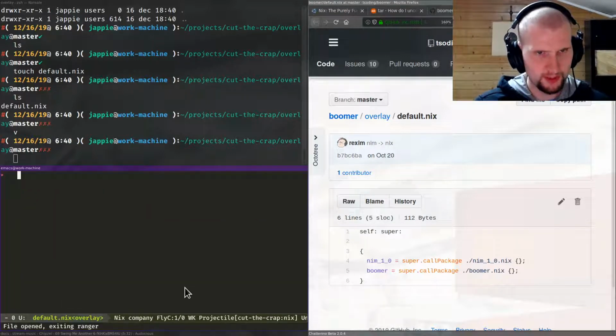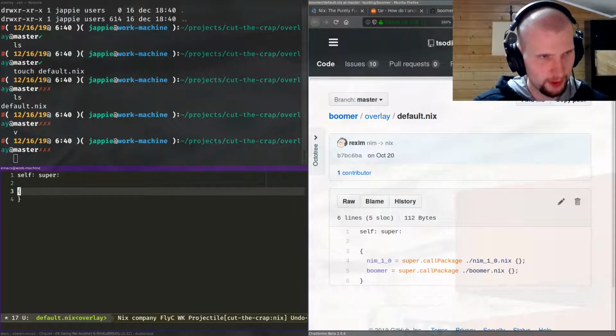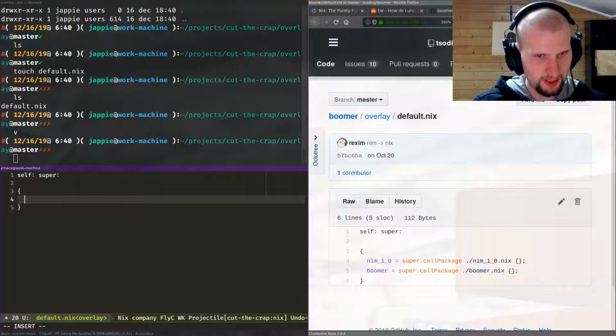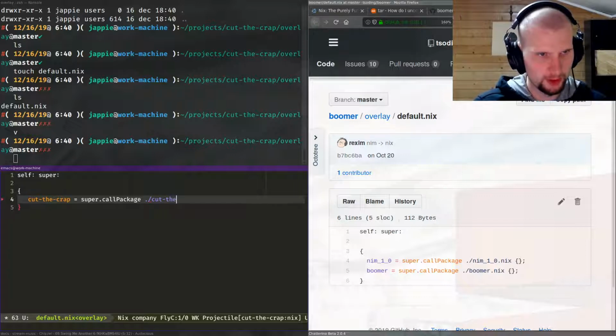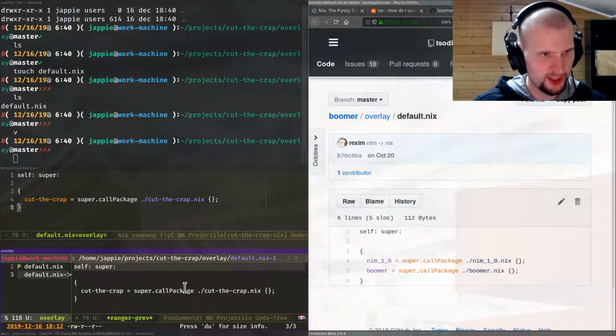Overlay. And let's do the same thing then, I guess. We'll have a self, we'll have a super. I don't know what these are. These are arguments to our overlay, but apparently we're completely ignoring them. And then we need to give it a name, so this will be cut-the-crap. And then we need to say what this is, so we'll use super.callPackage. And then some derivation, which will be cut-the-crap.nix. And then nothing. That's about it, I think. Looks legit. Let's actually make that derivation then.